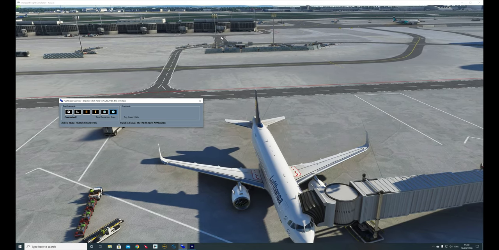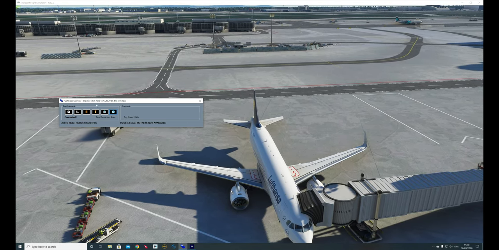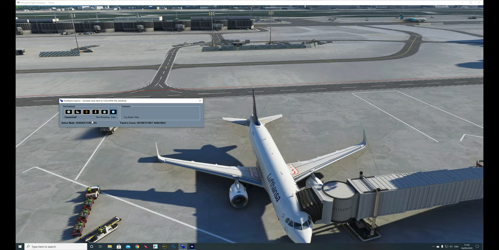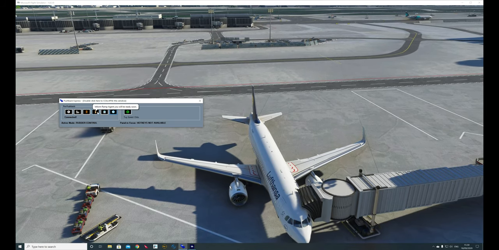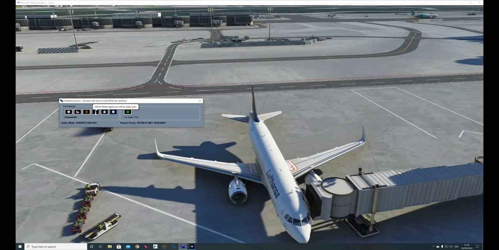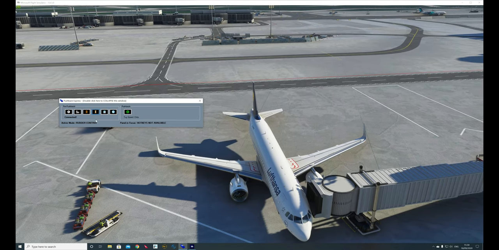Now at this point, it's pretty much where you'll be using the communication icons. Sometimes you can use this one a little bit earlier. You don't necessarily have to use this one.